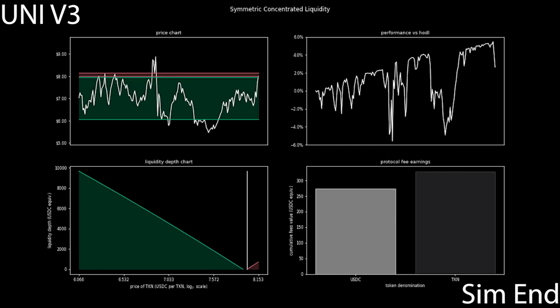But also the losses on UniV3 are much greater. The biggest losses on UniV2 were about negative 0.2%. But on UniV3, we see dips to negative 6% relative to HODL. So UniV3 makes more, but it also has higher risk.